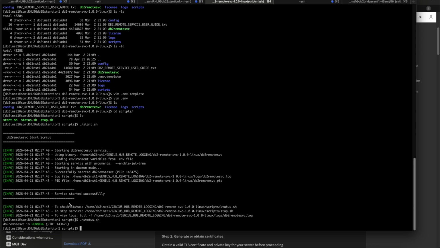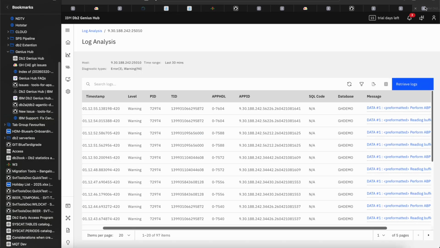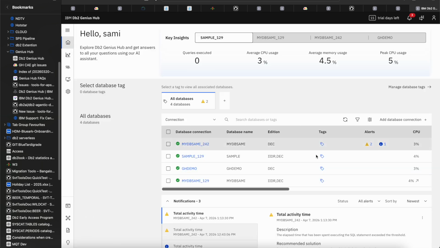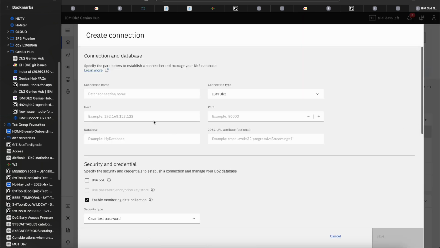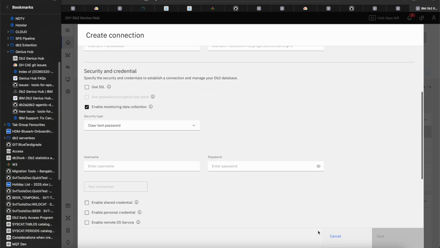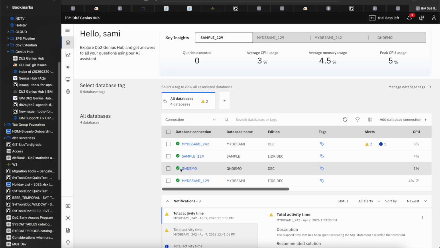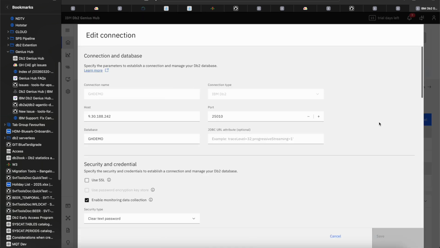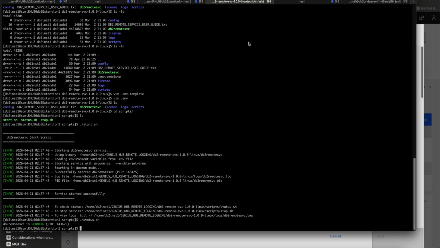Now we have to go to our Genius Hub, and inside the home page here we have different connections, right? We can even create a new connection by clicking here. Just enter the host name, port, database, the username, the password. These are different things which we have to do. In our case, as I already have some connections, I will show you how we can link the service with this particular database. This host 242 is the host where I have installed this particular remote OS service.